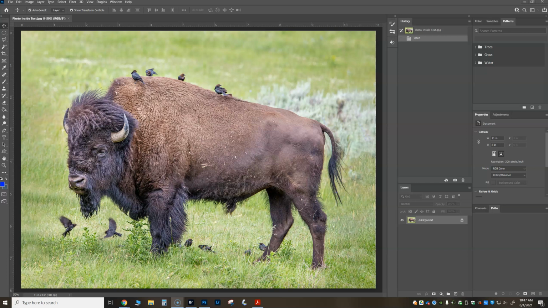Okay, students, welcome to the Photo Inside Text tutorial. Step number 1 is open the Buffalo image, and then we are going to add some text to it.